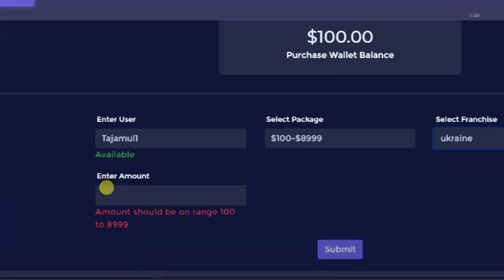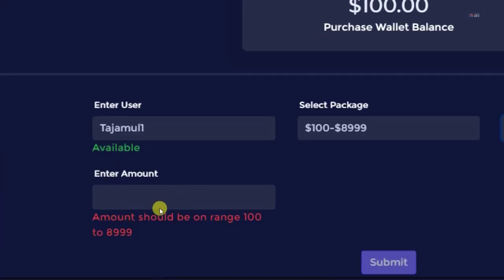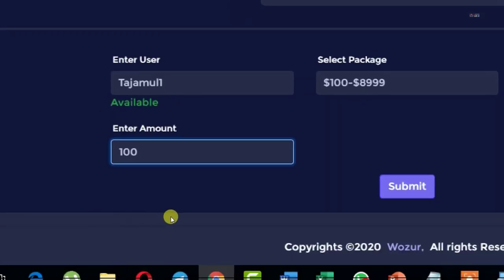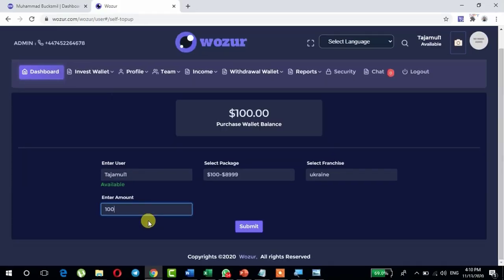Then, okay, because this website's minimum investment is 100. As you see here, the amount should be in the range of 100. If I type 99, it shows an error. You must type 100. If I type 100, it shows no error. It's correct. Okay. After that, just click here, submit.